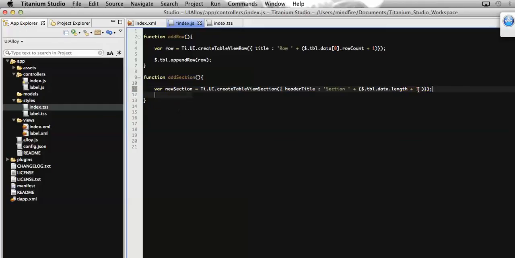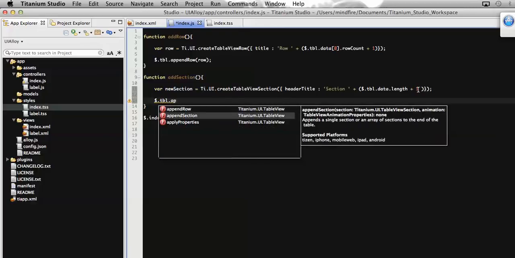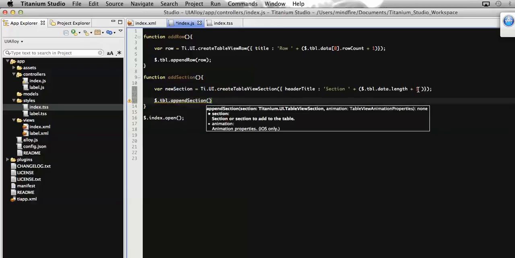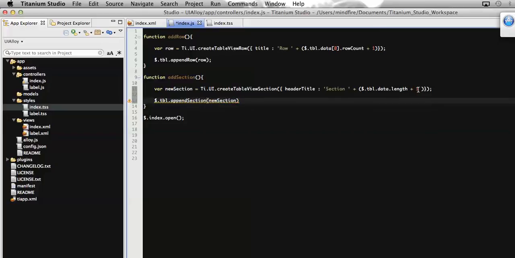Now let's append that section on the specific table. To do that, let's call that table first. Now to append any section on a table, Titanium provides a method called appendSection, which accepts the section as a parameter. So I have created the section, and I need to pass this section here as a parameter to this method. That's it.